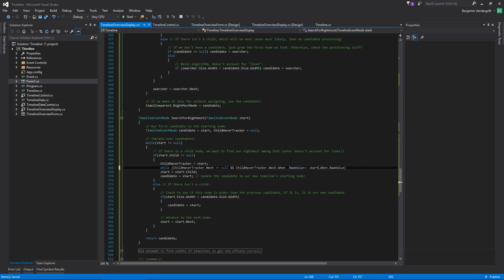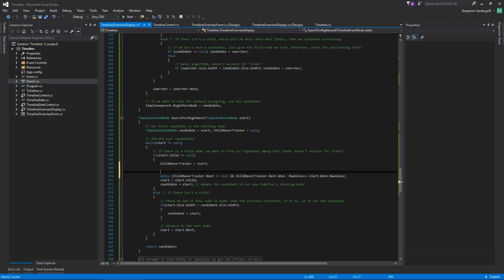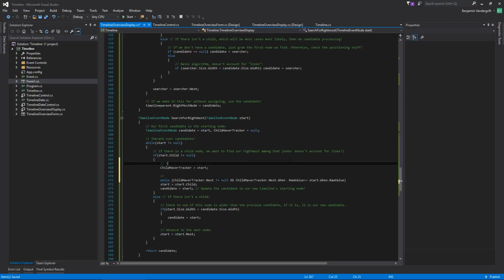Okay, so while that is true, what I want to do is, okay, so start.next not equal null, and its next. Okay, so search for nodes with children on the same line as this one.